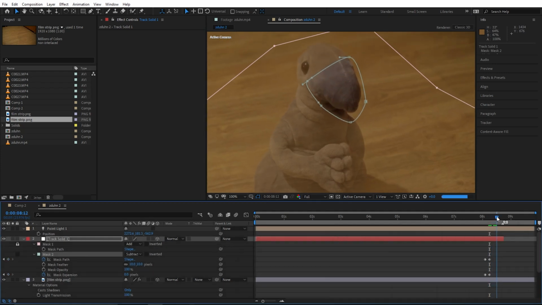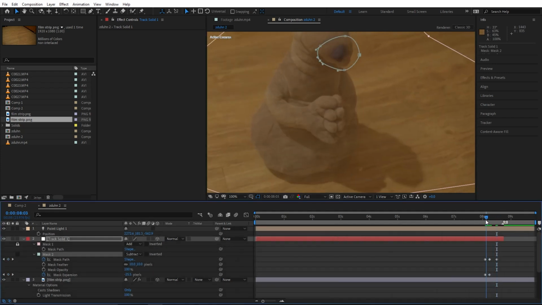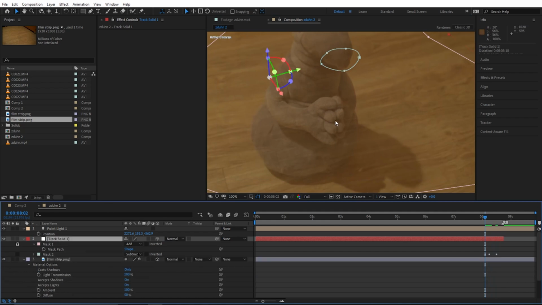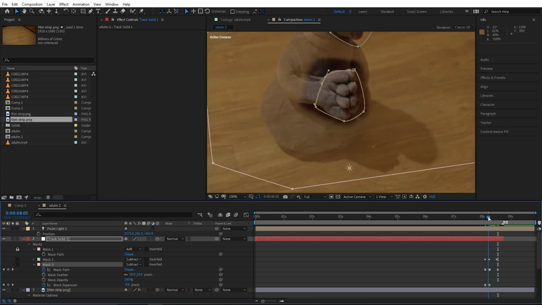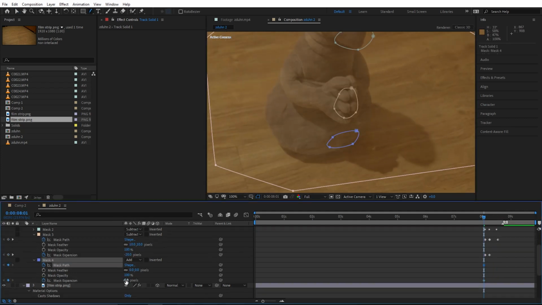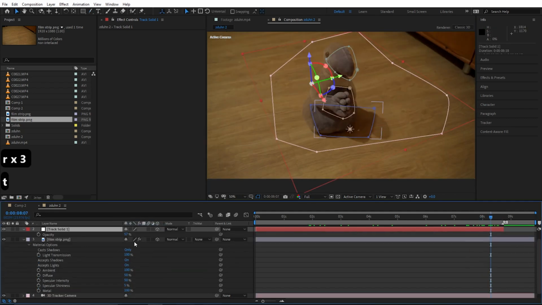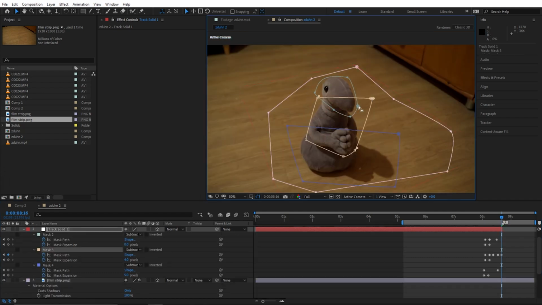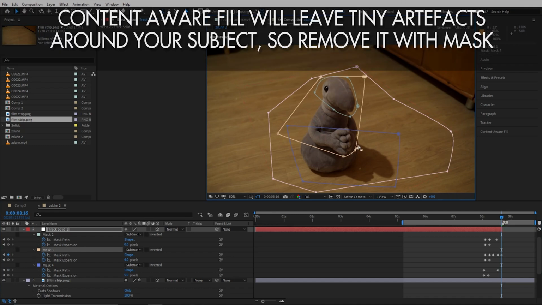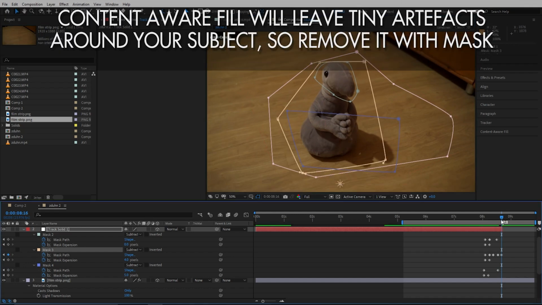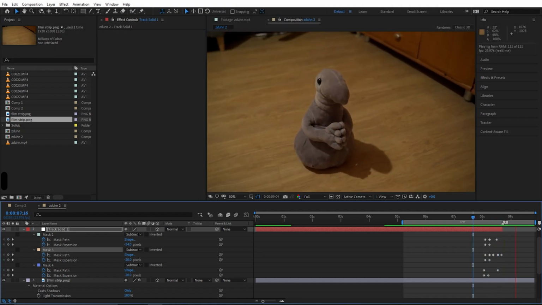Go a few frames forward and then get back and create another mask exactly the same way. Do the same thing. Change the opacity to 200% and in the end make it really big to make sure you removed the whole content aware filled layer. Yeah.